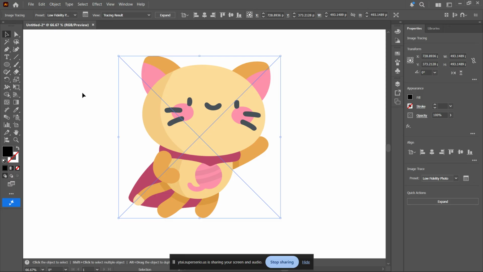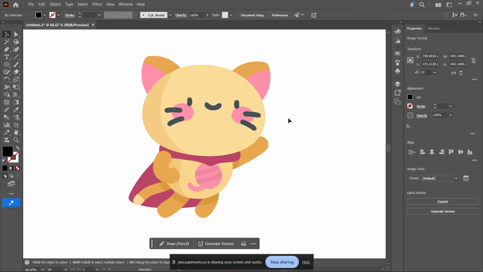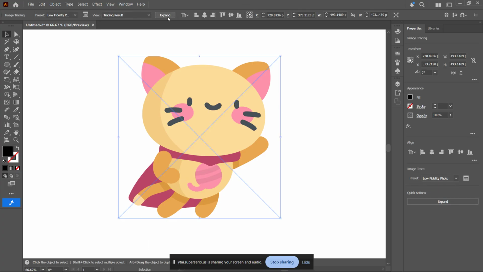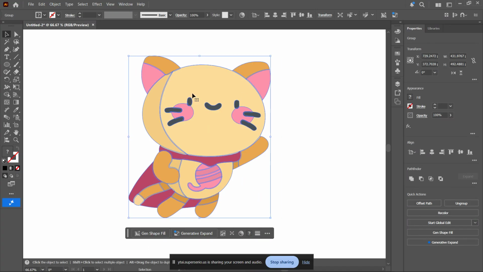Once you're happy with how the traced image looks, the next step is to expand it. With the traced image still selected, go up to the top toolbar and click the Expand button. What this does is turn the traced result into actual vector paths and shapes. In other words, the image is no longer a single object. It becomes a group of colored vector pieces that Illustrator can edit individually.